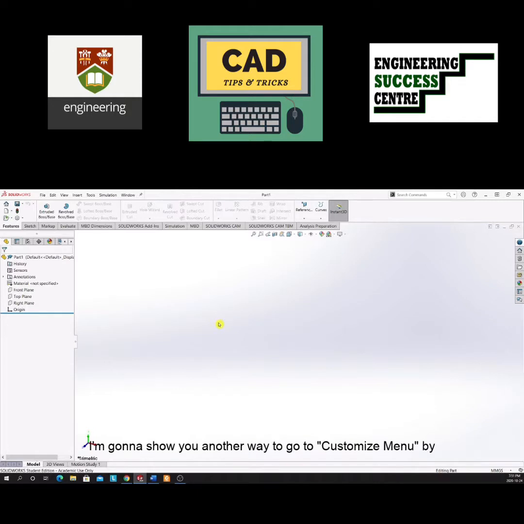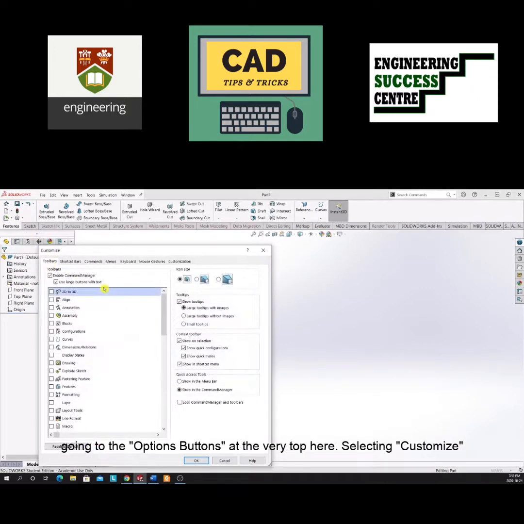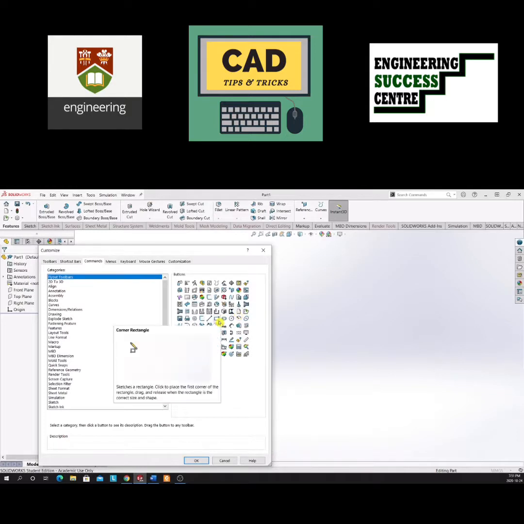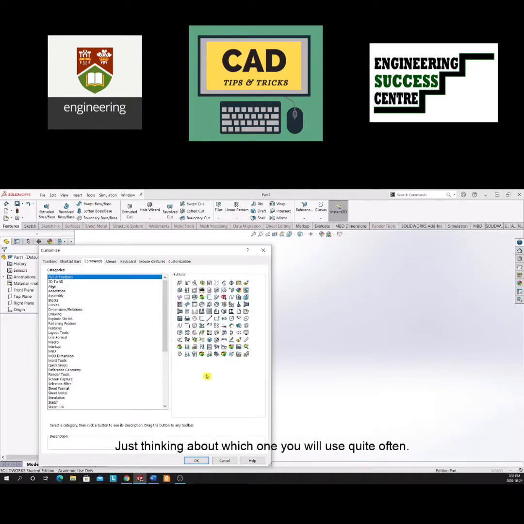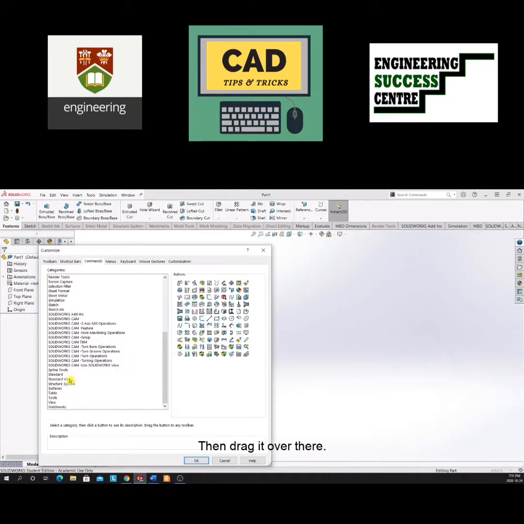I'm going to show you another way to go to the customize menu: by going to the options button at the very top here, selecting customize. There we go. And then choose commands. When you get there, find something you want to place in that area. It's up to you, just think about which one you use quite often. Then drag it over there.